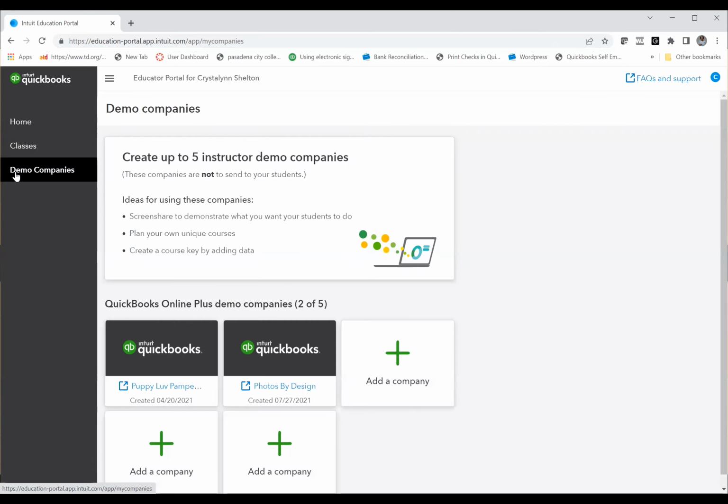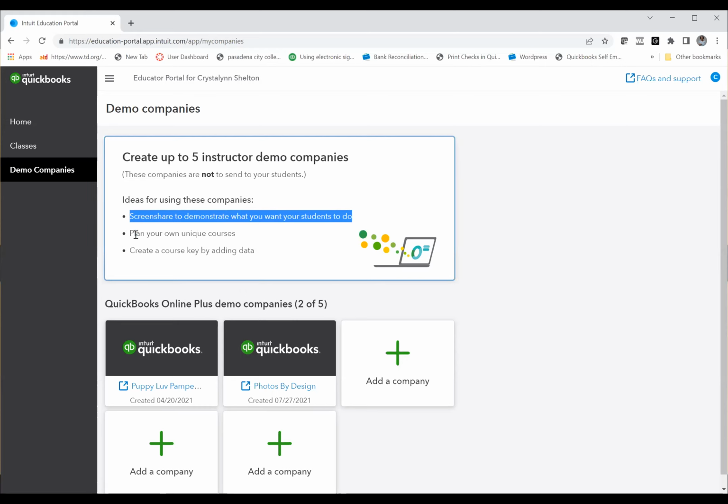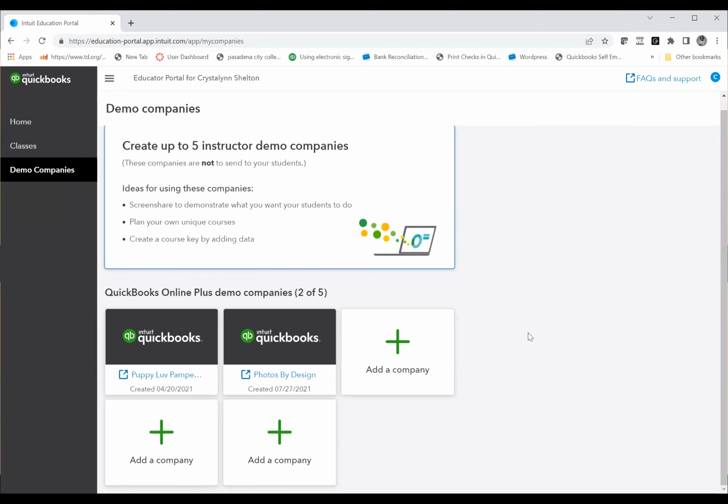The last tab in the Educator Portal is called Demo Companies. So I mentioned to you that instructors can create up to 5 demo companies. Again, this is nice because you can actually use it as screen shares to demonstrate to students what you want them to do. You can plan to create your own unique course, or just create a course answer key, right, by adding data as well. So these company files are not for you to send to your students. These are for your training and instruction purposes only. So as you can see, I've used 2 out of the total 5 demo companies that I have available to me.